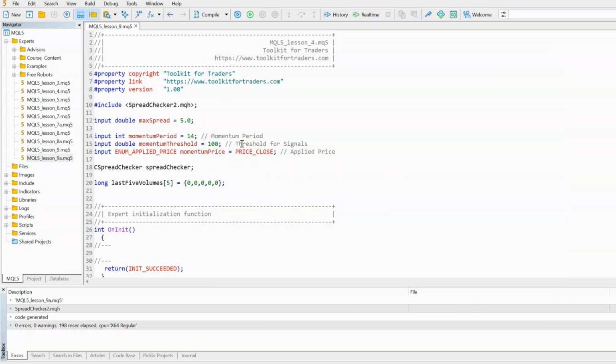And what we're going to do in this lesson is implement some order opening script, so that our expert advisor will actually open trades based on the momentum indicator we used in the last lesson. And then we can use the strategy tester to actually test our expert advisor for the first time.